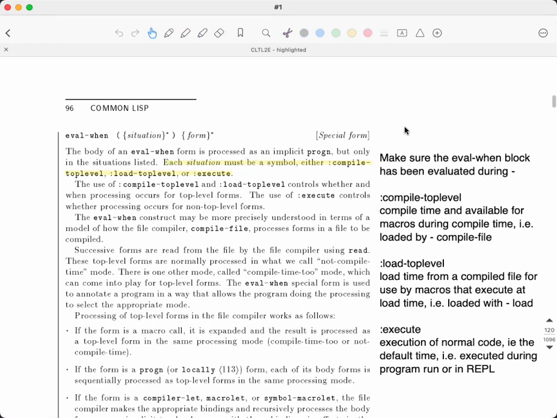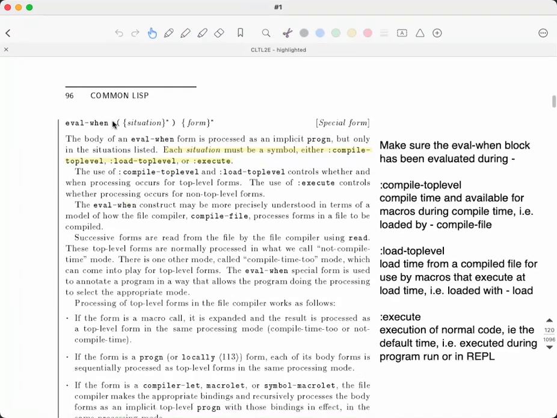It's not necessarily practical unless you're doing some serious macro writing, but you'll come across the use of eval-when anyway. So make sure the eval-when block, all those forms that make up its body, has been evaluated. If you put in the situation compile top level, and usually all three are put in, it ensures that at compile time this code is going to be available. For example, let's say I write a macro that's going to expand at compile time. I want to make sure that a certain function is there.